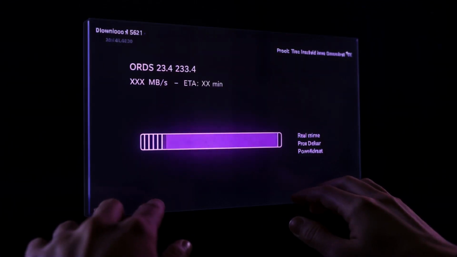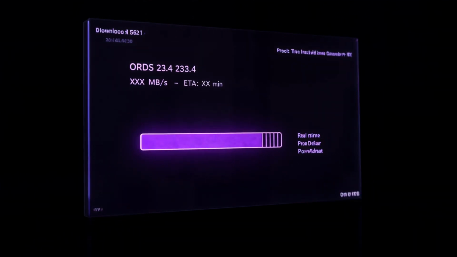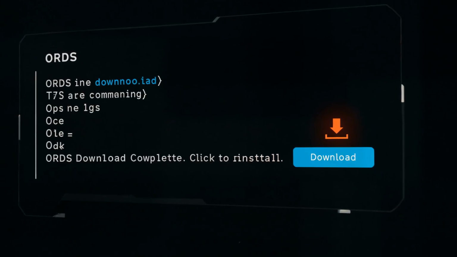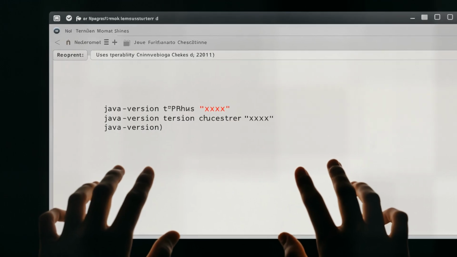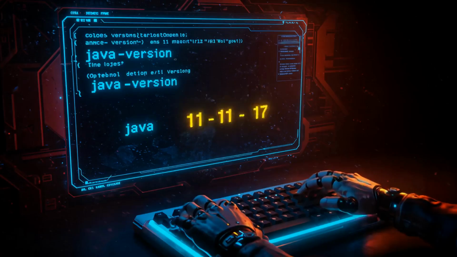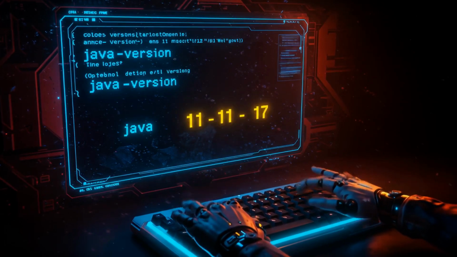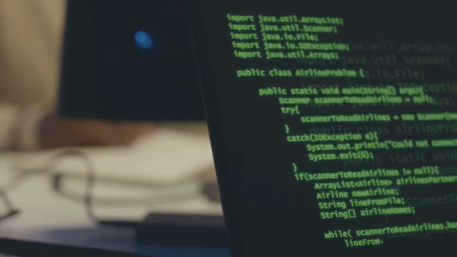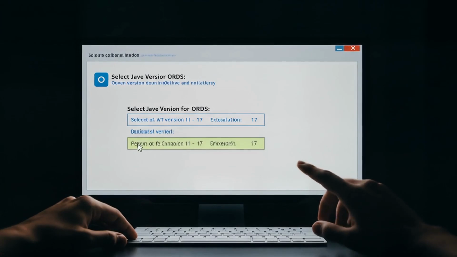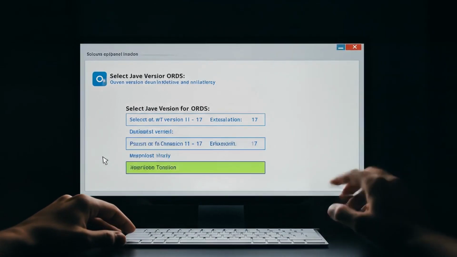Download Oracle REST Data Services, ORDS, version 23.4. The ORDS package is available on the same download page as Apex. Install a Java Development Kit, JDK. ORDS requires Java. Verify the installation using the Java version command. Use JDK version 11 or 17 for compatibility.